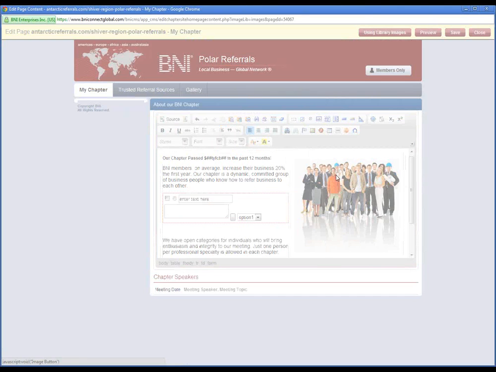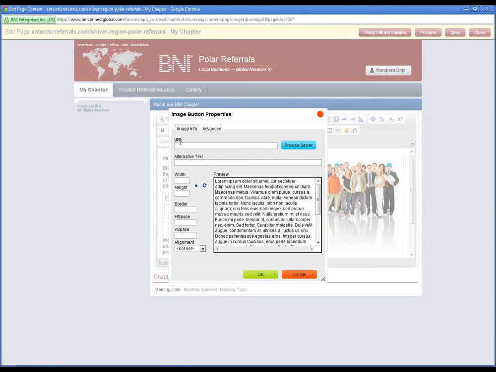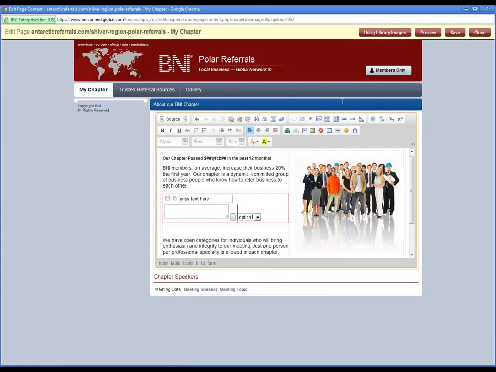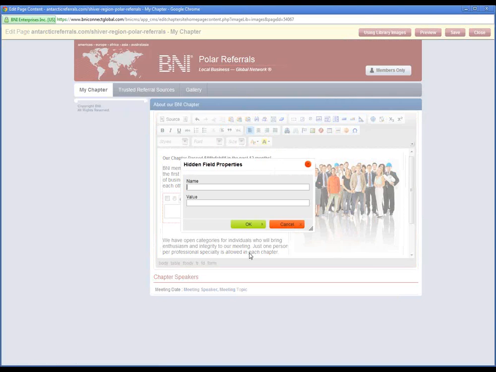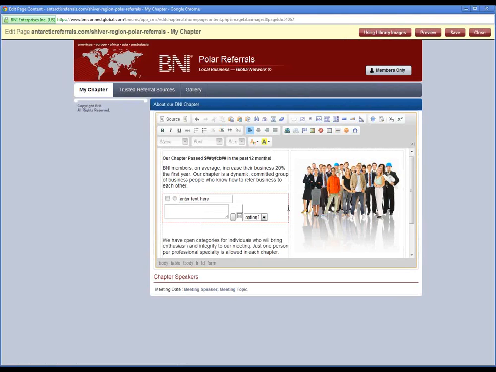A button that has a picture in it. Now for this we'd have to attach it to an actual image. Hidden fields, if you choose to use hidden fields or you want to plant some Easter eggs on your site. Maximize is just going to maximize the screen so that we see it full screen.